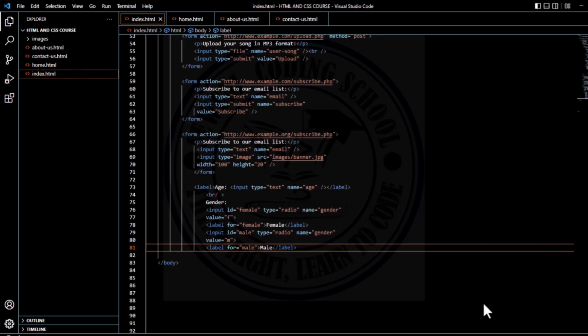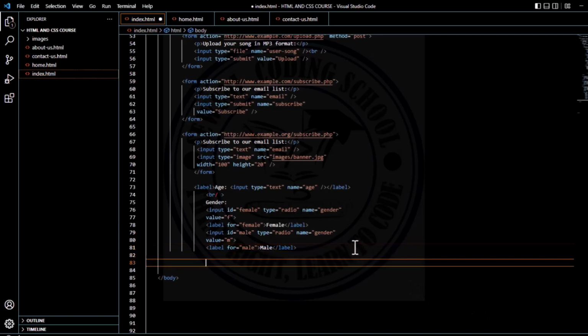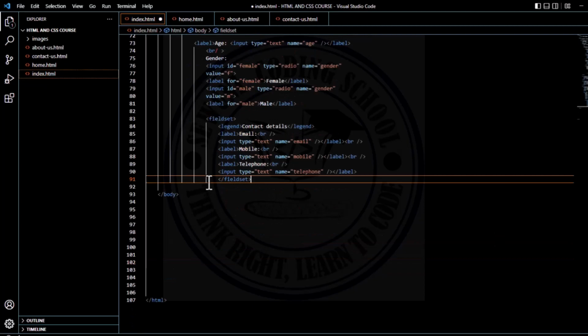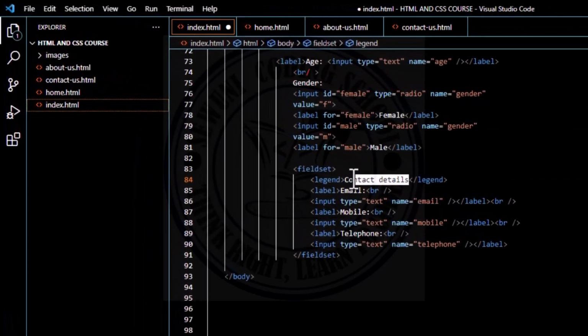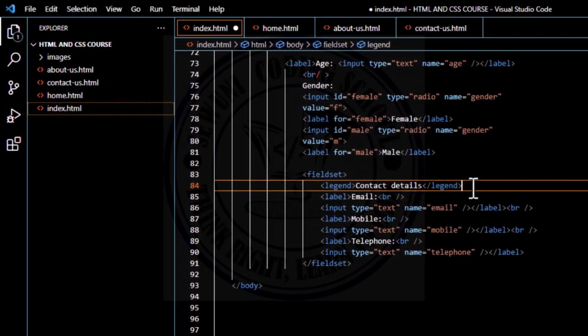Now, how do we do those groupings? We do those groupings by using the fieldset. You use the fieldset element, and inside the fieldset element comes the legend. The legend is just trying to tell you what information is being required, the name of the form or the name of the group, kind of.